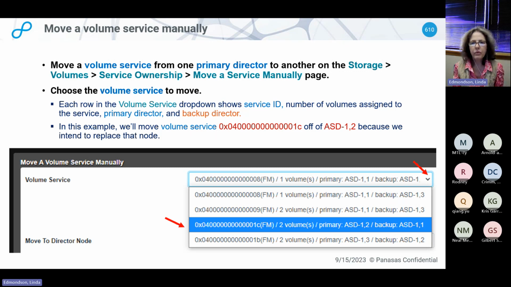So to move a volume service, we go to storage, volume service ownership, and we scroll down to move a service manually. We're going to choose the service to move. And we're given some information. The key thing is the service ID, but it tells you a little about it currently so that you can figure this out. We're going to move volume service 1C off of ASD 1.2 because we intend to replace that node.